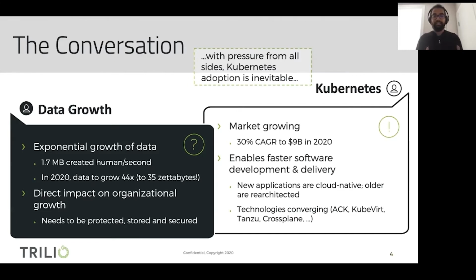And data has a direct impact on organizational growth. Why? Because data is directly used for analytics. It is the key engine, the most important aspect of what machine learning and artificial intelligence depend on. So if an organization has to be looking into the future as to how they shape up their venture and how they maneuver through this modernization journey, data becomes very, very important. And because it is important, it needs to be protected, it needs to be stored, and it needs to be secured.